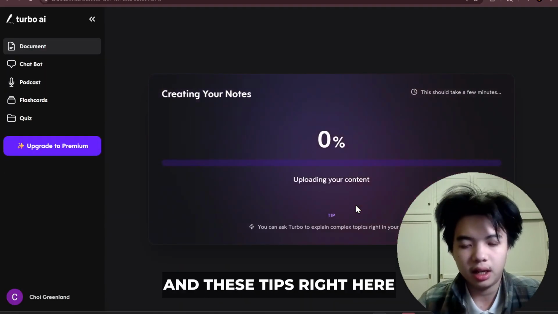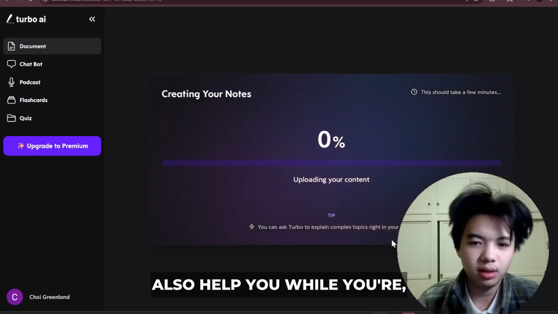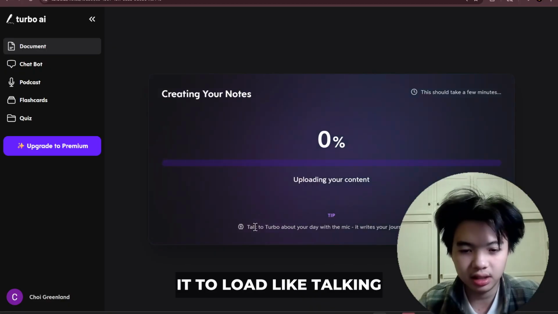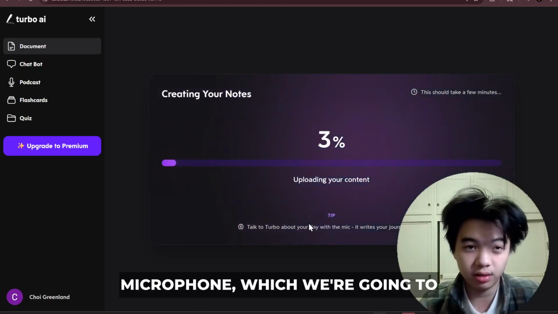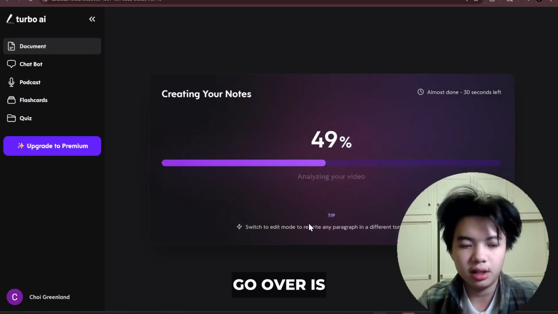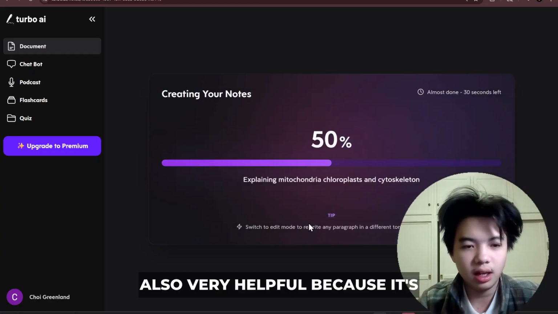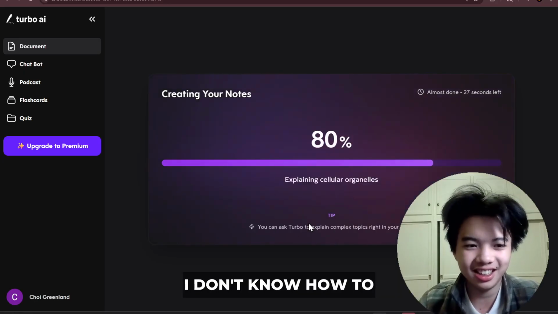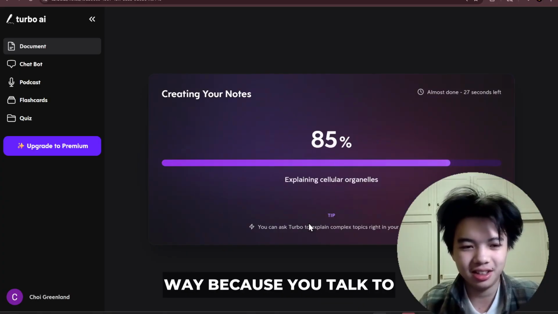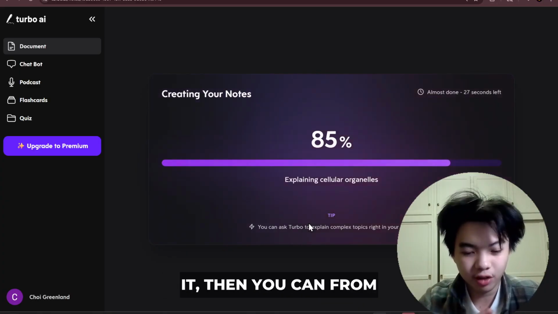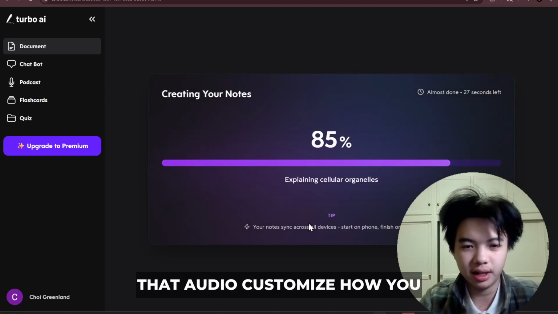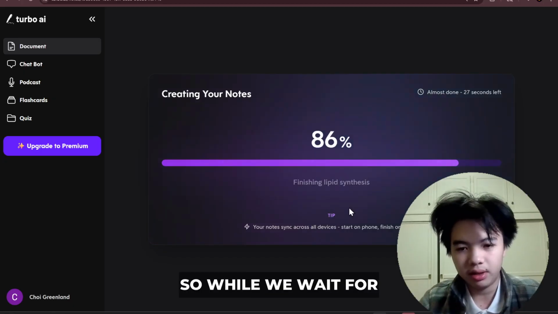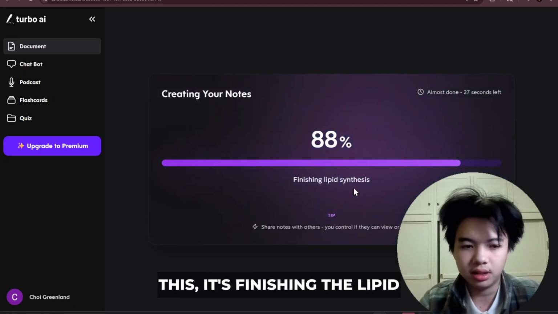And these tips right here also help you while you're maybe bored, waiting for it to load. Like talking to Turbo AI with your microphone, which we're going to go over, is also very helpful because it's like a personalized study pet. I don't know how to say it in any other way, because you talk to it, then from that audio you can customize how you want it to talk back to you. So while we wait for this, it's finishing the lipid synthesis.